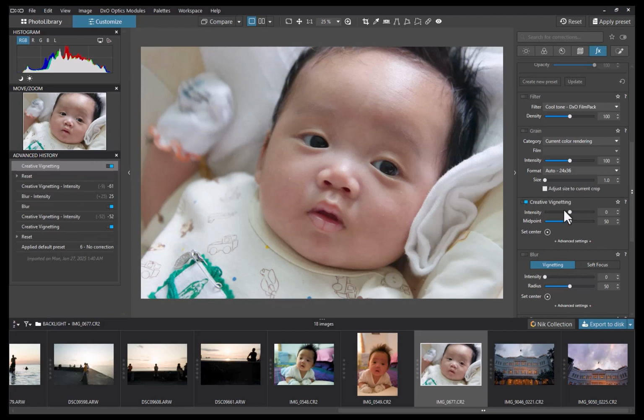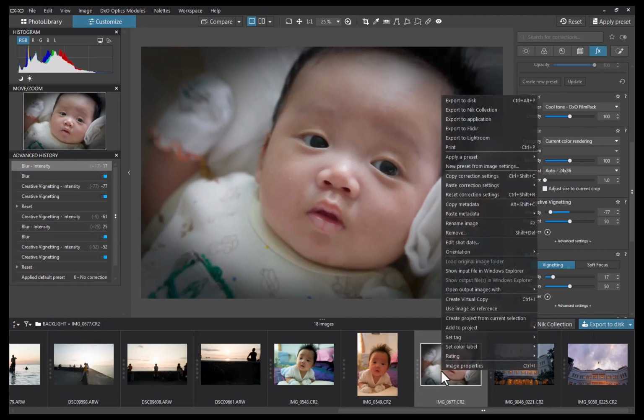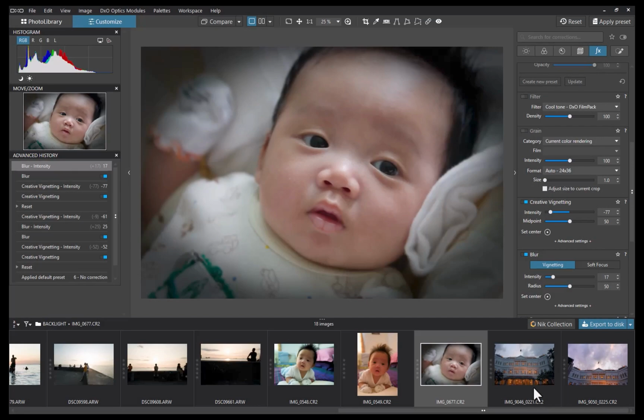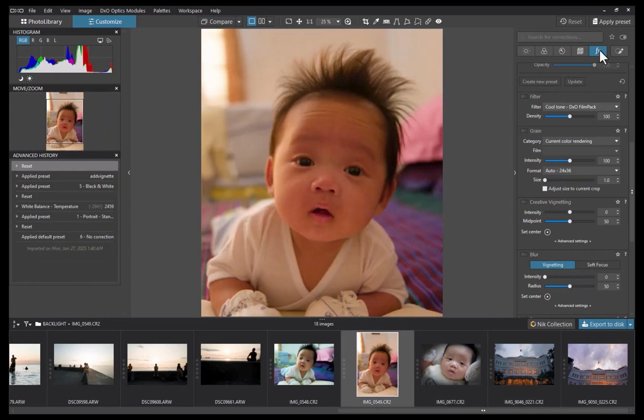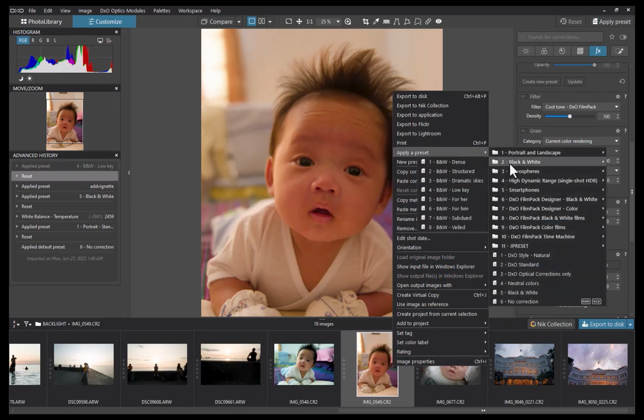I'll add the vignette and the blur. Next, I'll create a preset from the adjustment, which I'll name vignette. There, the preset has been created. Next, let's apply the preset to another image. But before I do so, let's say I prefer the image to be black and white. I'll apply the black and white subdued preset to the image.